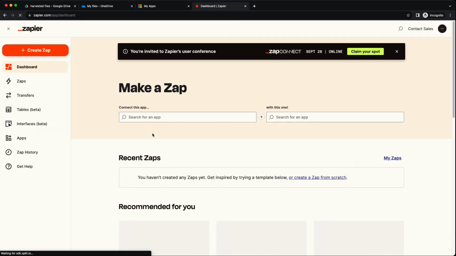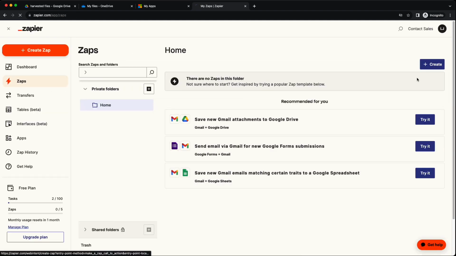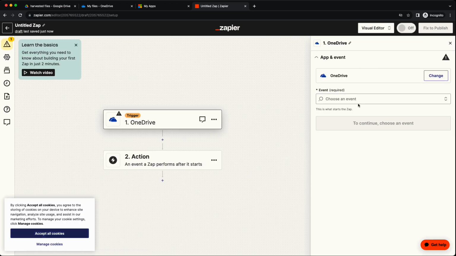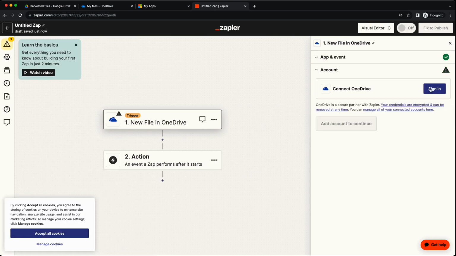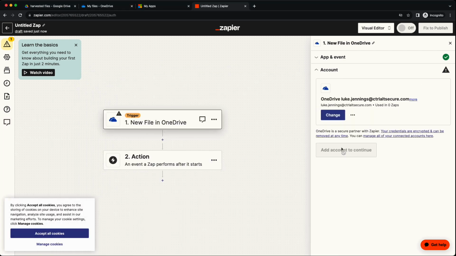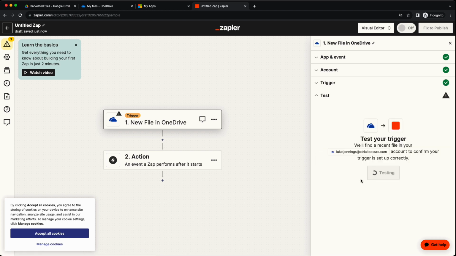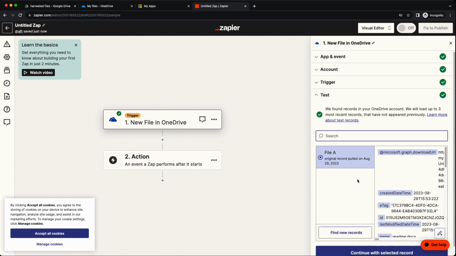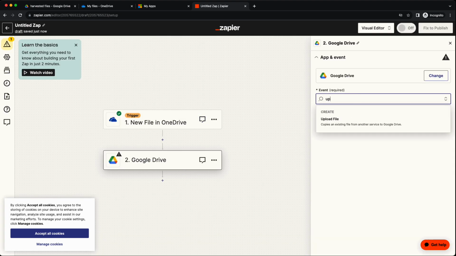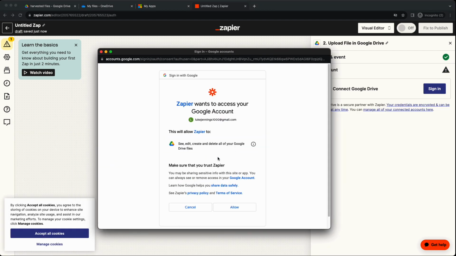Now that we have a new Zapier account, we'll create a new Zap to automatically forward new files in their OneDrive to our own Google Drive account. To do that, we'll create a OneDrive trigger on a new file and connect it to their Azure account. We won't need to consent to any Azure permissions as they have already been granted access by the user previously. Then for the action, we'll select Google Drive and set it to upload a file and connect it to our own Google account and consent for Zapier to access it.